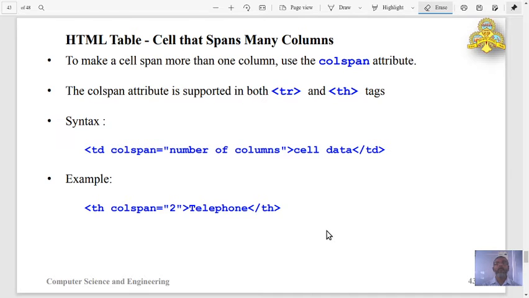Good morning. This is the continuation of the previous video class, that is creating tables. So in this video, I'll explain how the cells that span many columns and many rows. So first one here is cell that spans many columns.